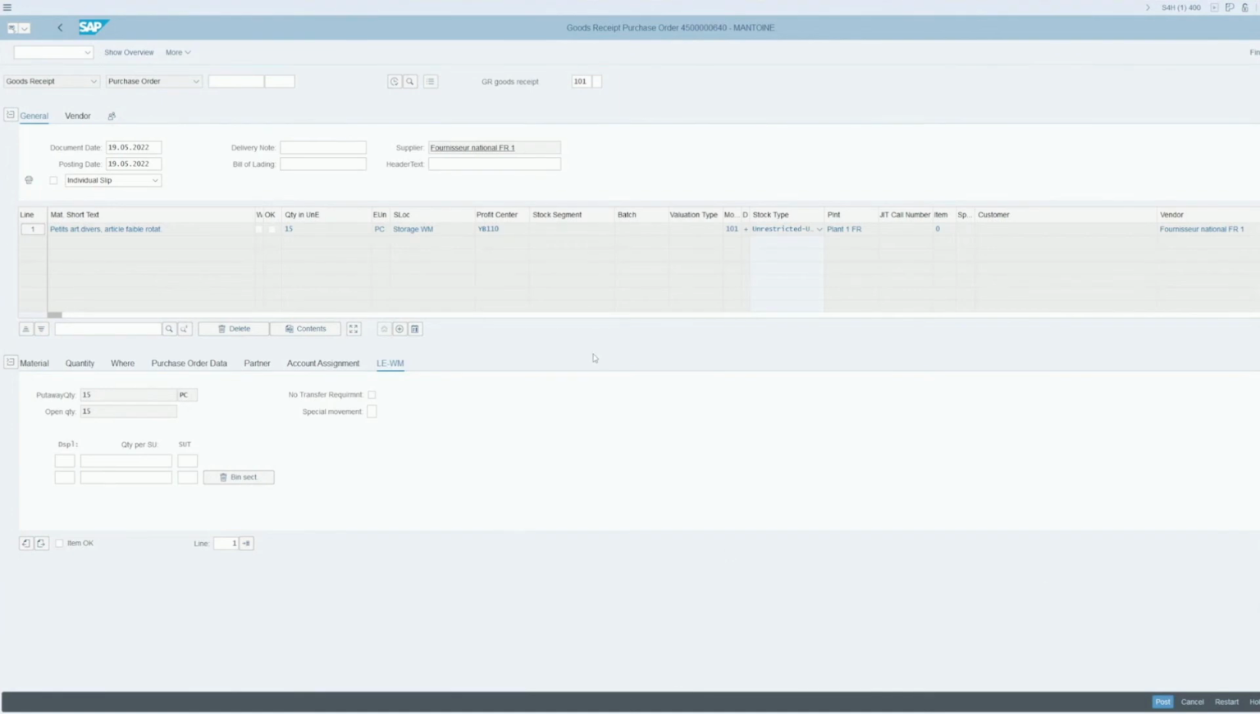Let's come back to our goods receipt, and the last operation is here. When we have everything that we want, we just click here on the item OK. So with this checkbox, we validate that we want to receive these parts. Now I can do the posting. I just click on this button.